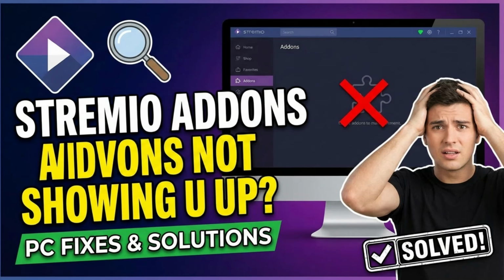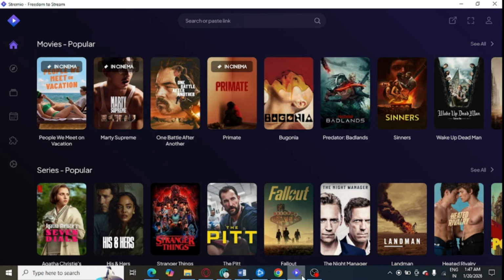Are Stremio add-ons not showing up for you? So first of all, you need to clear the cache within the app.